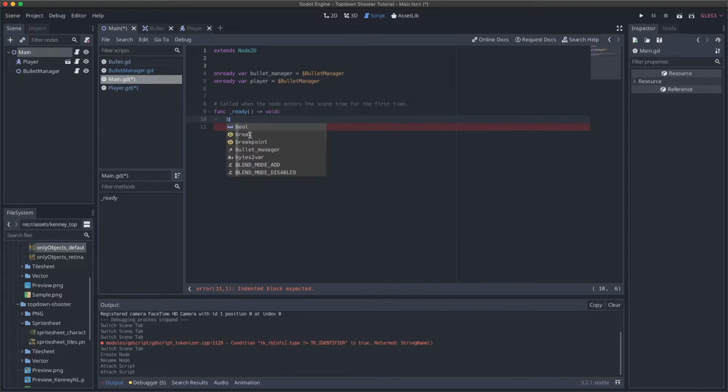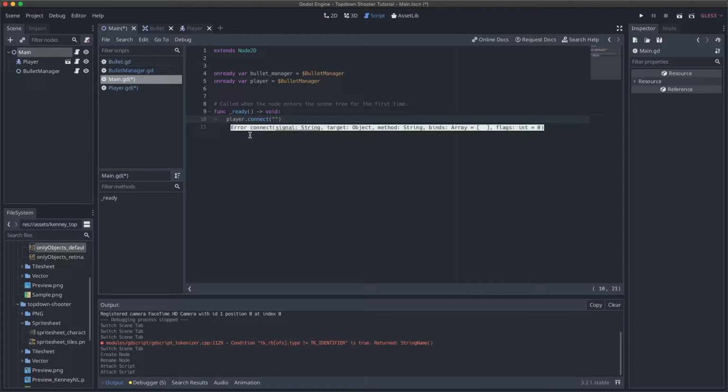We can say bullet manager dot, or whoops, sorry, player dot connect, and we'll see a list of all the signals on the player. It won't pick up the one we added since it's not typed, but we know it's there. So I can say player fired bullet, and then we need to say, we'll do bullet manager, and we'll say handle bullet spawned. Okay, so let me break down what this line is doing.